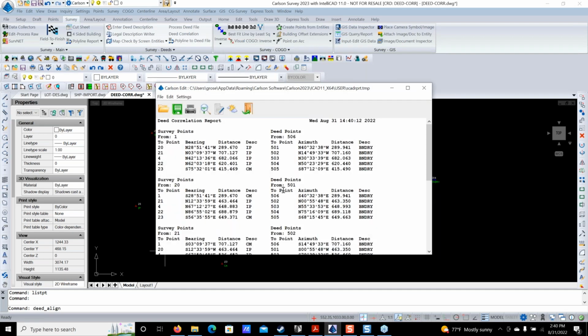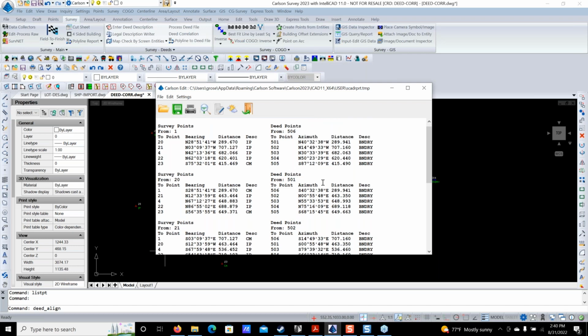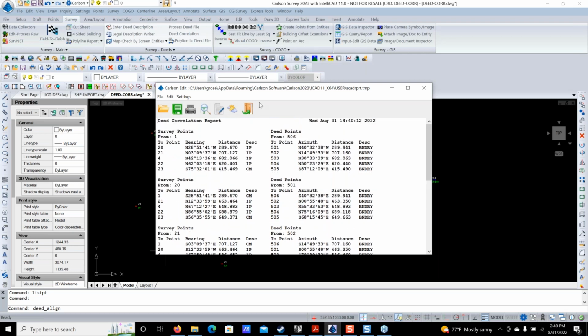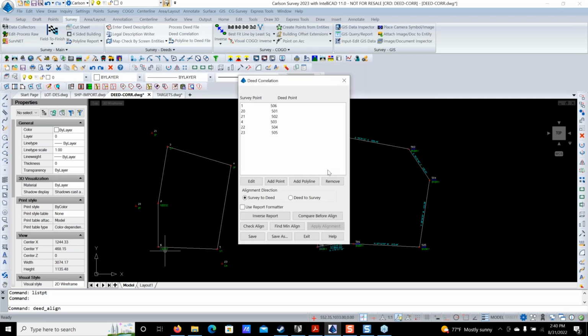Yeah, okay, so I just had to reload. I'm not exactly sure why. So here is the report of all of the inverses, from point 1 to all the others, point 506 to the others, and you can compare. You can look at this report and get some ideas about what's going on. How well is it fitting?